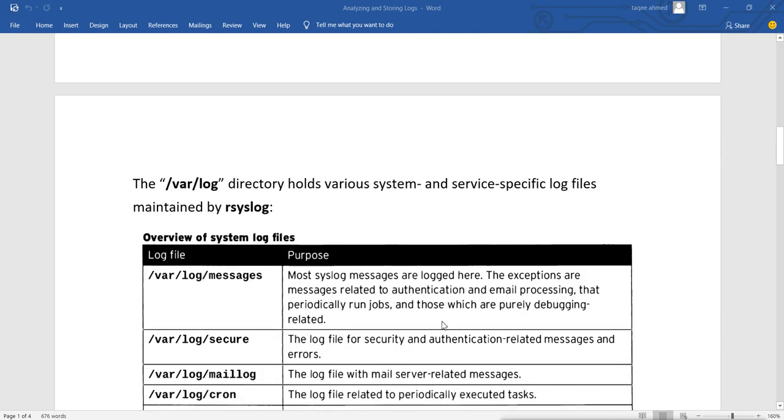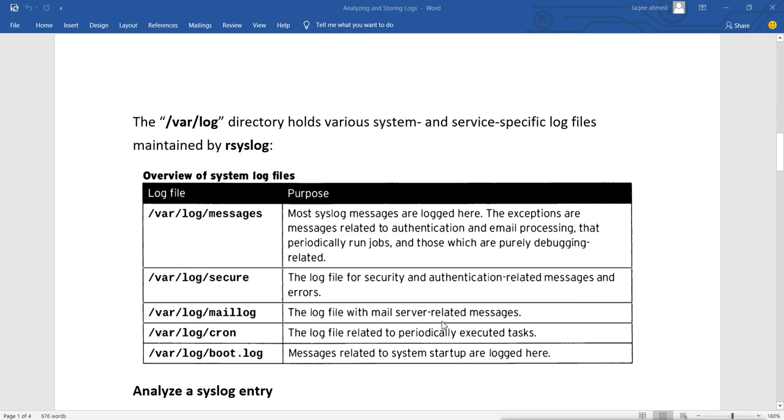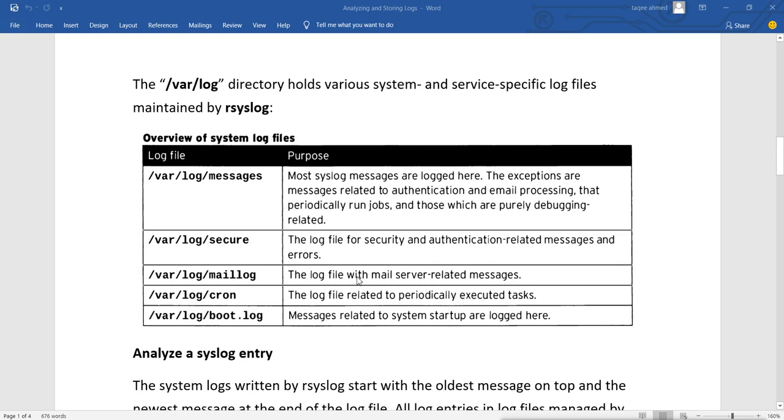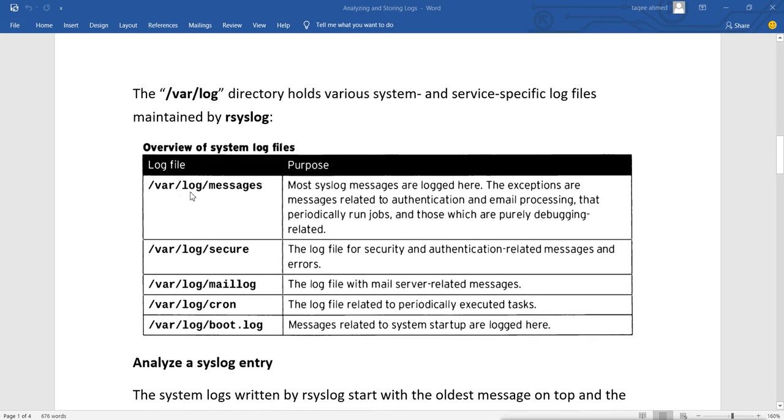Now these are some important logs we have in that directory. The /var/log directory holds various system and service-specific log files maintained by rsyslog. Under /var/log we have messages. Most syslog messages are logged here, and the exceptions are messages related to authentication and email processing, those that periodically run jobs, and those which are purely debugging related. That means most of the logs go into this messages file.